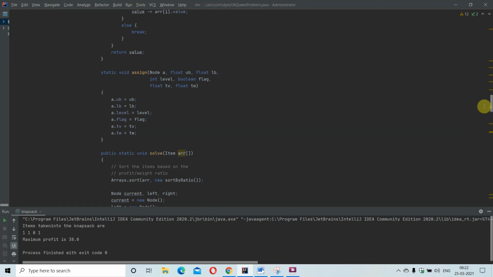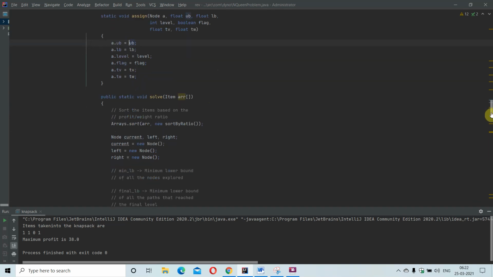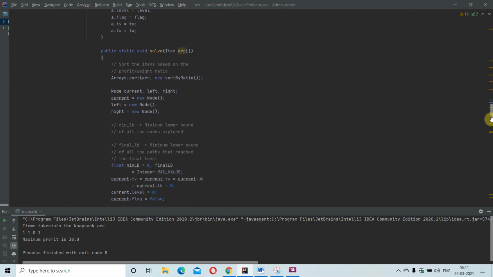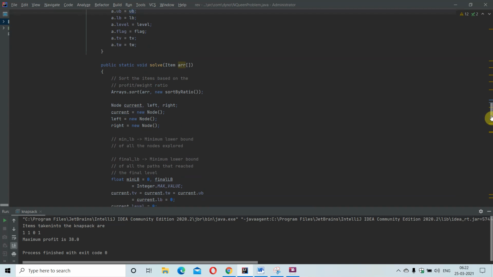Now here under this function, each value is assigned to another value, another data. Then comes the public static void function. This is the solving part. Here Arrays.sort: first we are going to sort the knapsack using the sort function, array comma new sort by ratio. We are going to sort the items based on profit or weight ratio.